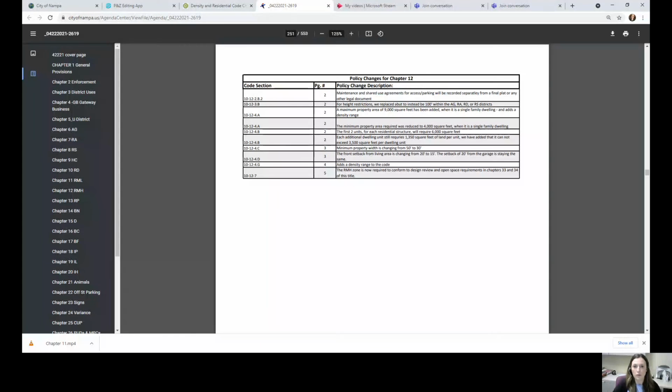This is chapter 12, the RMH chapter, which is multifamily residential. We made several policy changes in this chapter. The first being that maintenance and shared use agreements for access and parking will be recorded separately from a final plat or any other legal document. And that is to keep things separate and clear.